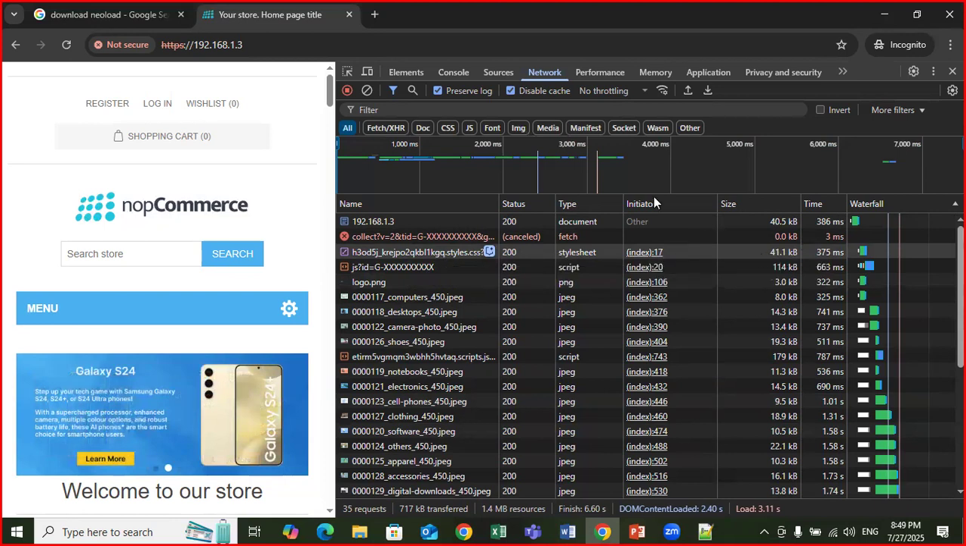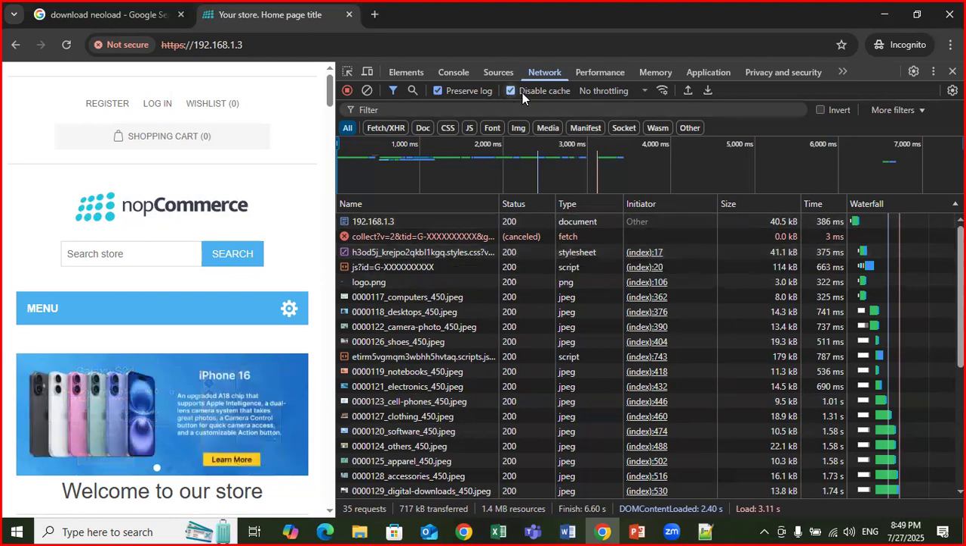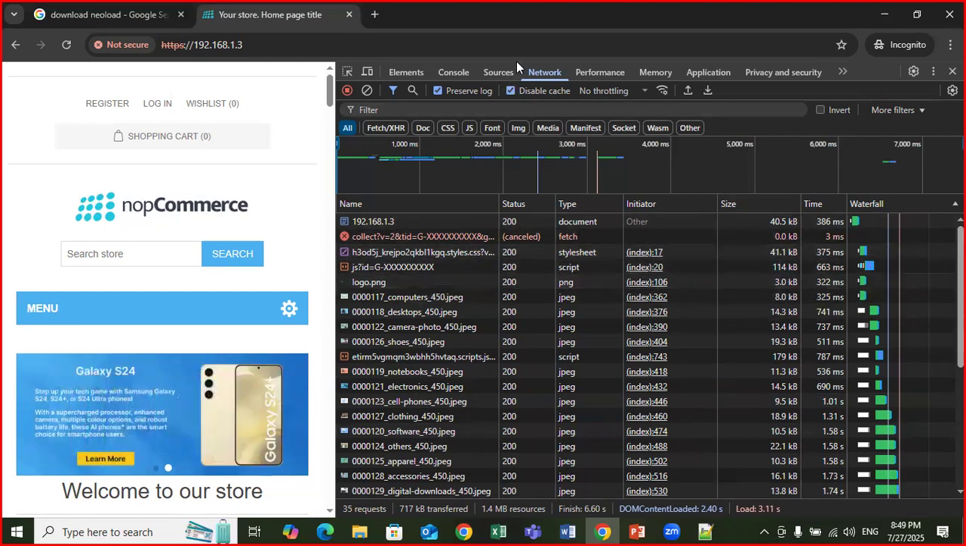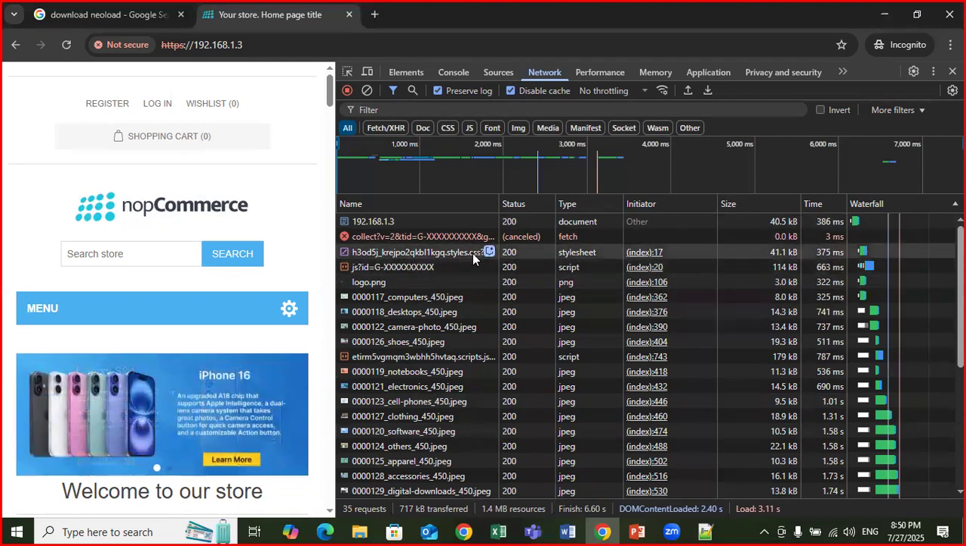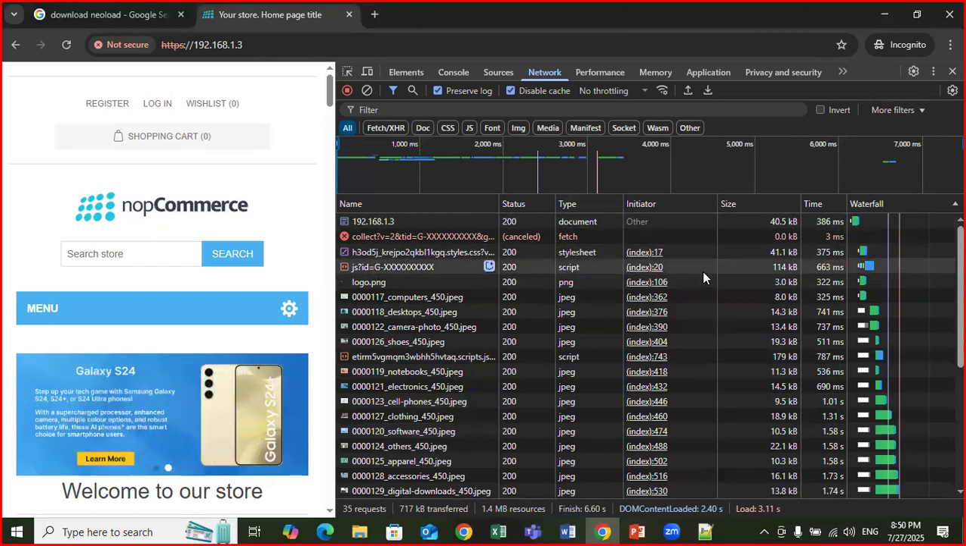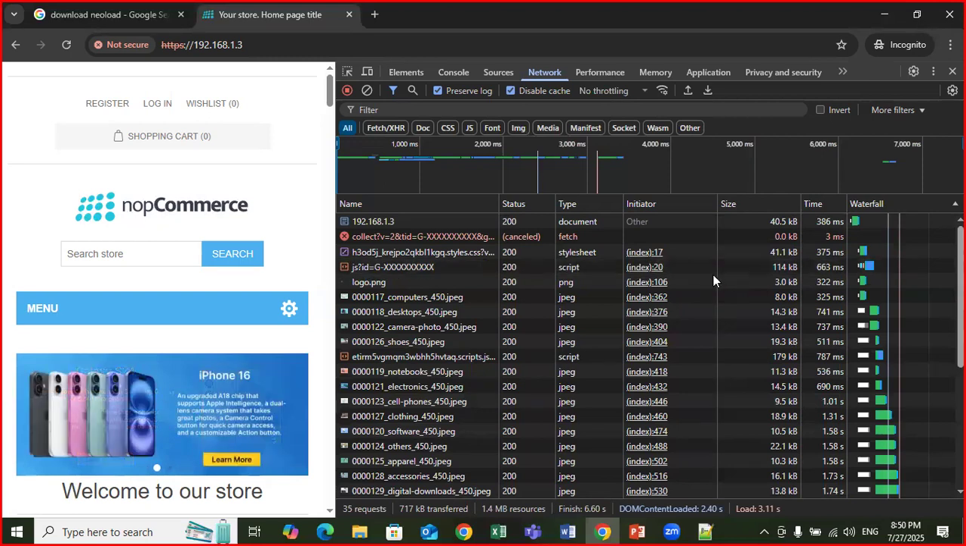Okay. So if you select this option right now, what will happen? Your cache memory will be cleared. That means whatever data got stored in the cache memory, every time it is going to be cleared. Okay. Hope it is clear now.